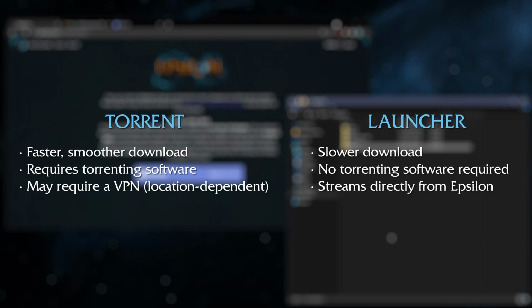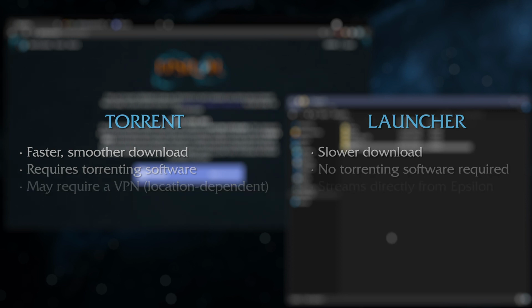The torrent is hands down the fastest and smoothest possible way to get in-game, but for those who would prefer not to use torrenting software, we also have a custom Epsilon launcher. The launcher is more user-friendly, but comes at the disadvantage of being slower overall and creating lengthier load times when you're in-game. I'll be explaining how to torrent first, so feel free to skip to the timestamp on screen now if you'd prefer to use the launcher.